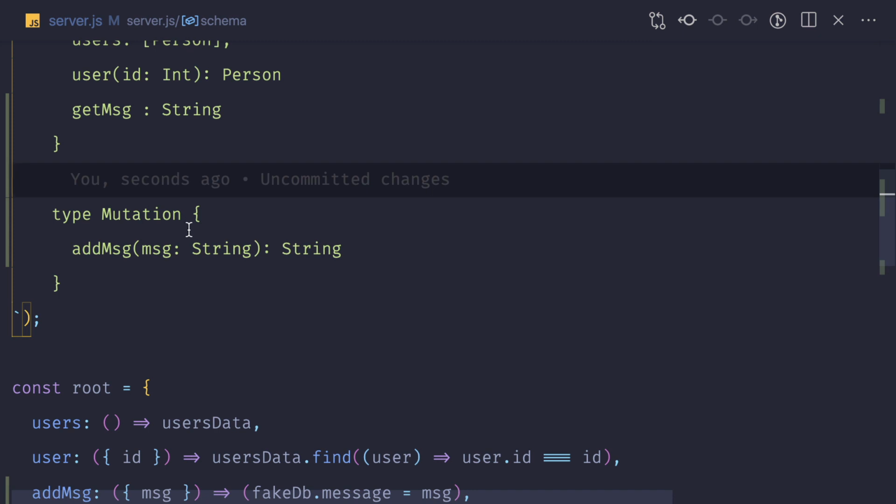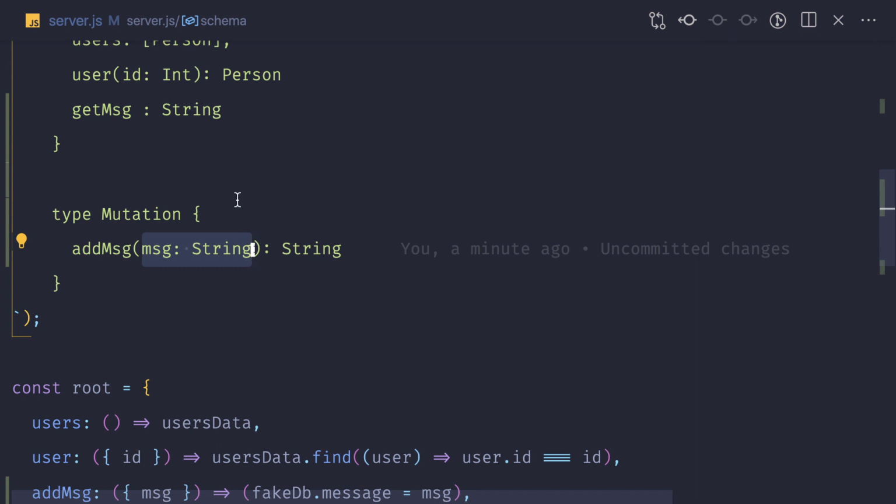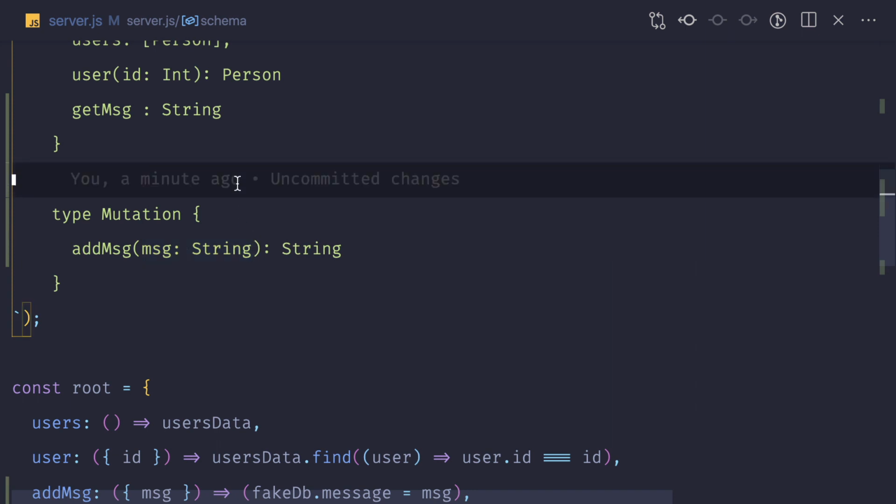But we have more on this mutation, so let's go on the next video and see how we can really define some input types, which is very important in the mutation type. So let's move to the next big thing in GraphQL.